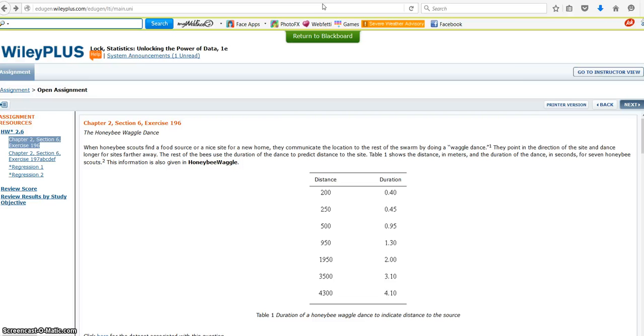So here is section 2.6, exercise 196. I'll go through and do this one. This is the one with the honeybee waggle. When honeybee scouts find a good food source or a nice new site for a new home, they communicate the location to the rest of the swarm by a waggle dance. They point in the direction of the site and dance longer for sites that are far away. The rest of the bees use the duration of the dance to predict the distance to the site. Table 1 shows the distance in meters and duration of the dance in seconds for 7 honeybee scouts.